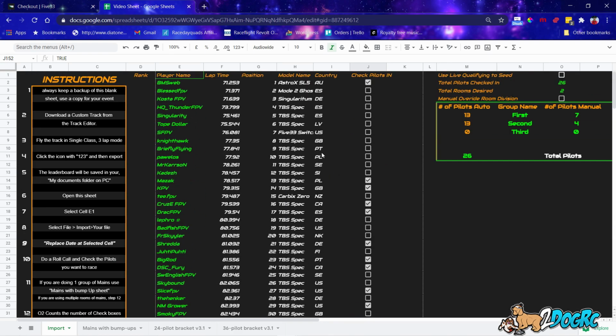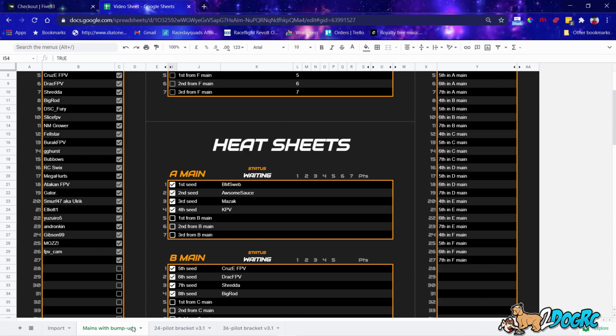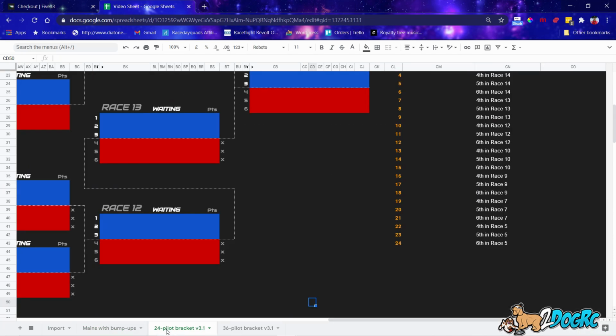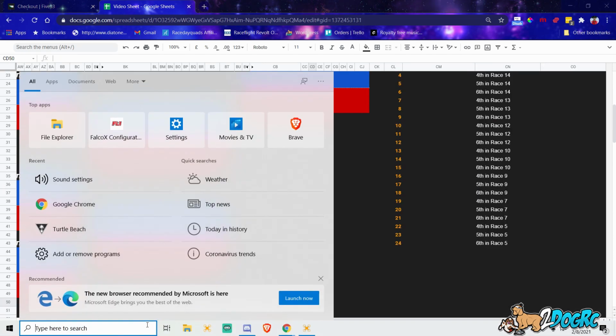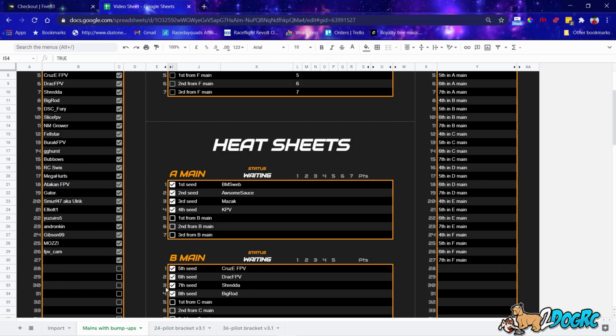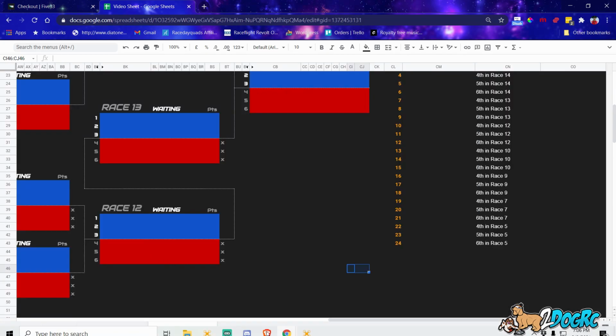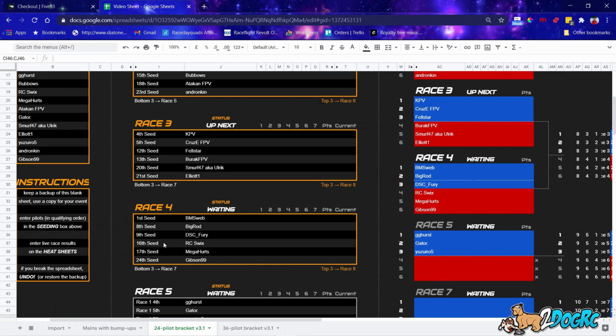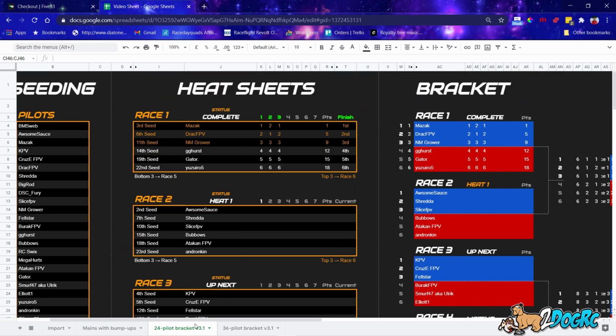Tell the pilots which sheet, or which race you're going to run, which track. Have them qualify it for whatever time you want. Export the leaderboard. Check your pilots in. Either do mains or brackets. And in mains, you need to seed your mains, how many ever you want, with the bump ups, and then run your heats. With brackets, it does all the seeding for you. Just run the race, and then you're done.